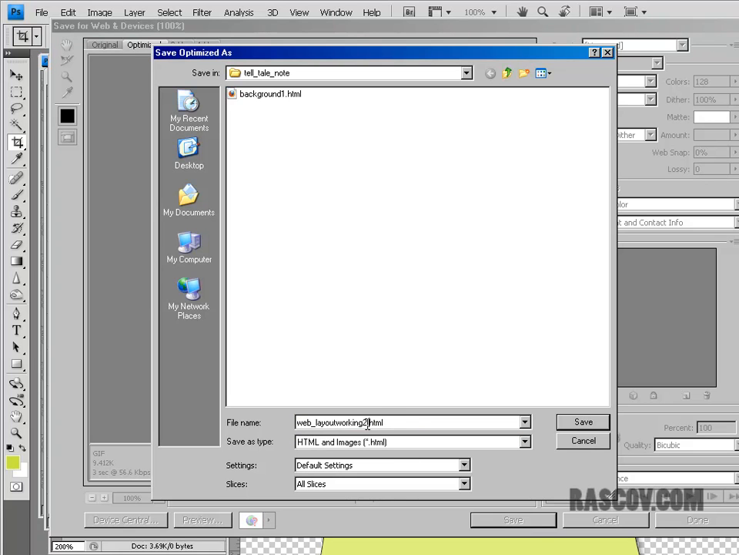HTML name. That's okay. I'm not going to use this HTML. I'm just using this option so that it'll take each and every graphic and put it into a folder called images, and I'll show you how it does that. So this is going to be normal state.